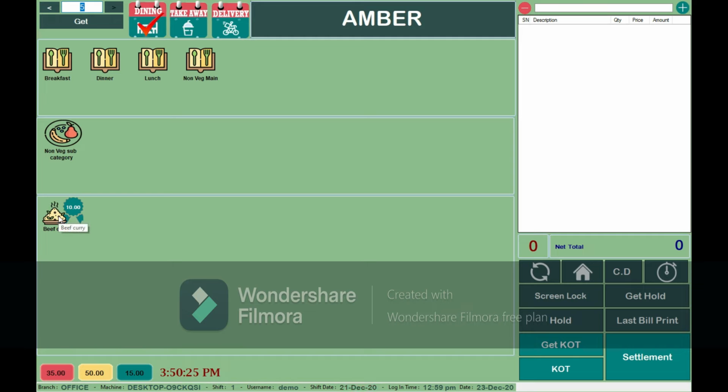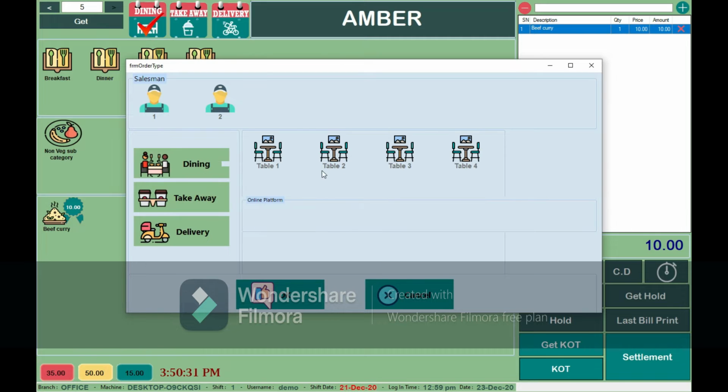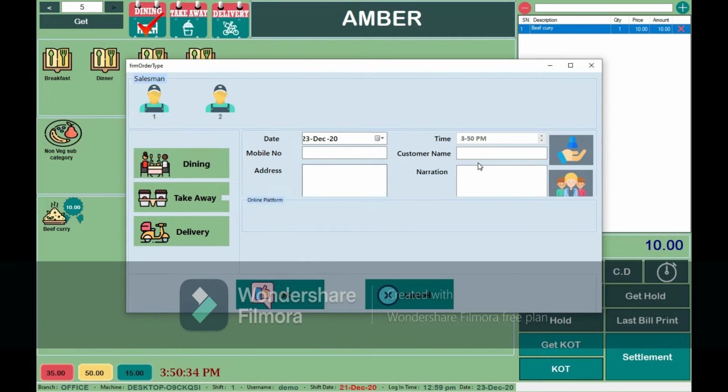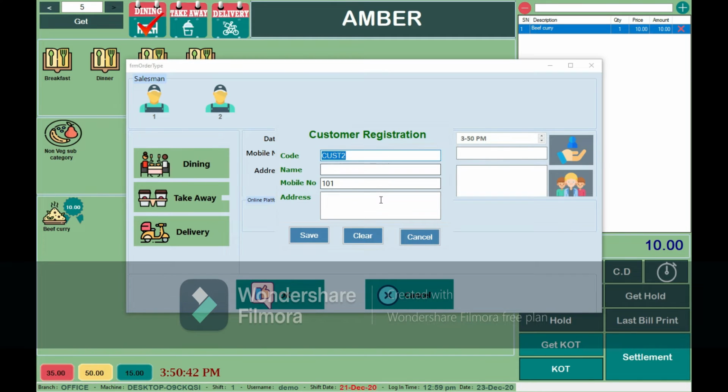This is the simple procedural working of Zoomie software. Just click on the post button, then go for KOT and select the mode of operation. If dining, select the table. For takeaway, give the customer details: just give the mobile number, and when you click on the enter button, a customer registration form will come up if the customer is not yet registered.